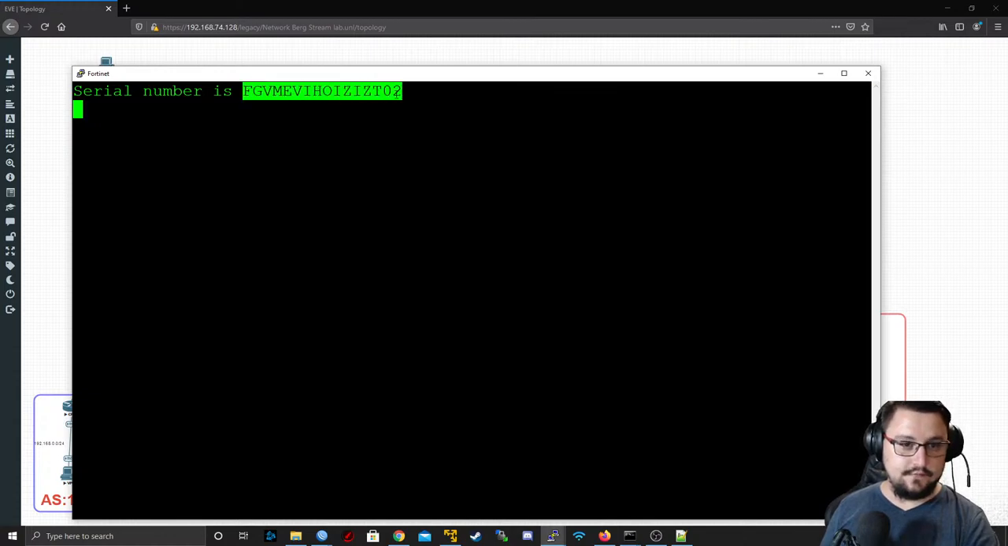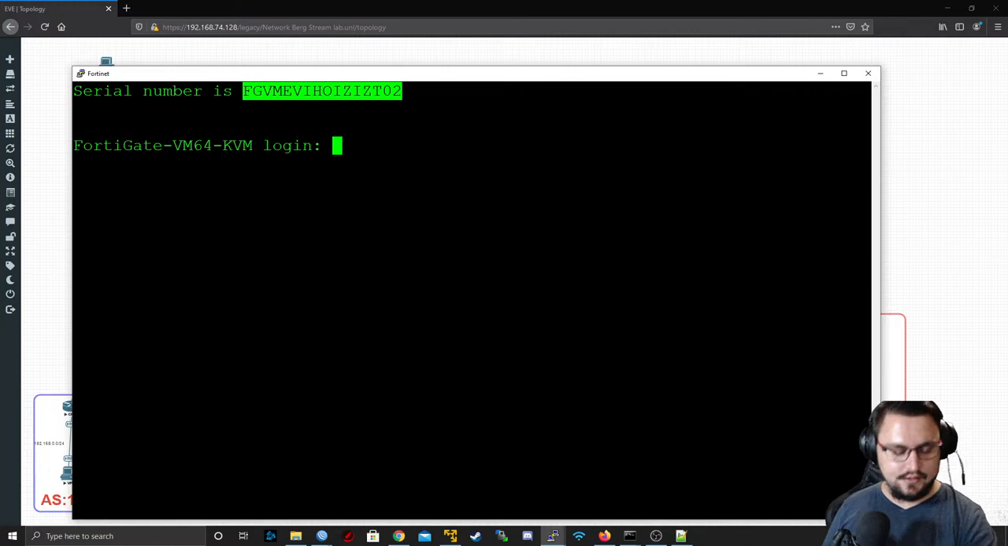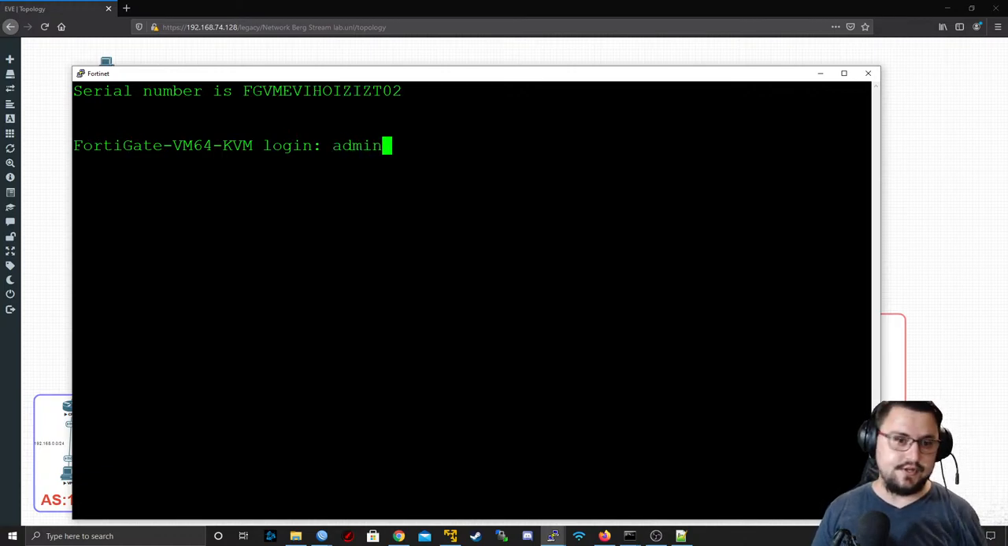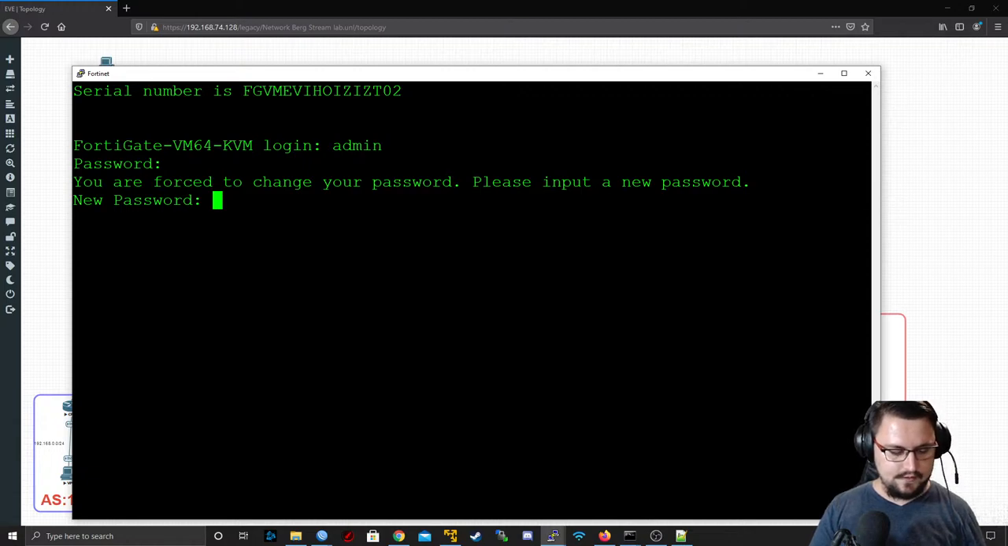So there is our fake serial number. Again, this is just a trial license. It just generated that so it can tell the FortiGate servers, hey guys, this is the serial number, should I decide to move this from trial to an actual product.